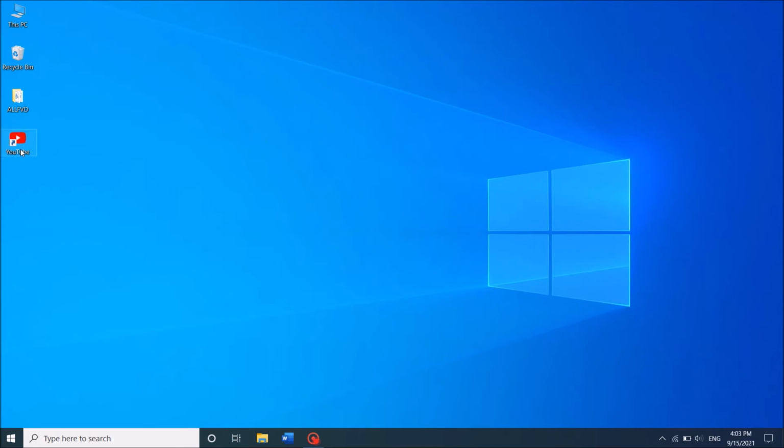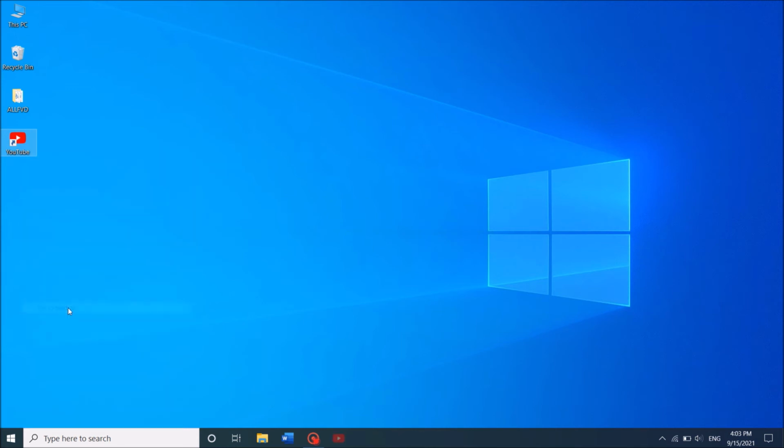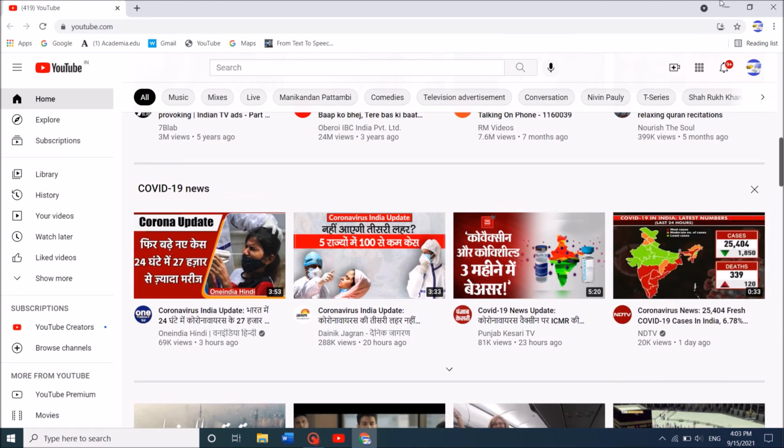Now right click on this shortcut here. Then from these options, in order to pin this option to your start menu, click on Pin to Start. And in order to pin it to the taskbar, click on Pin to taskbar. Then delete this shortcut on the desktop. And now once you click on this icon in the taskbar, you can directly reach that particular website.